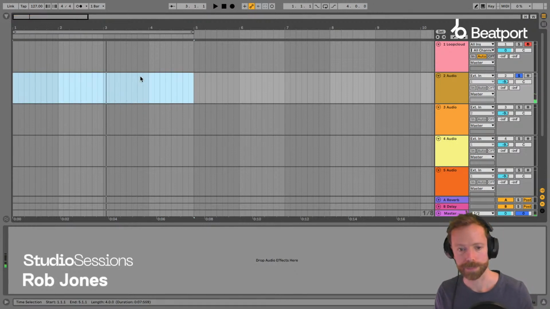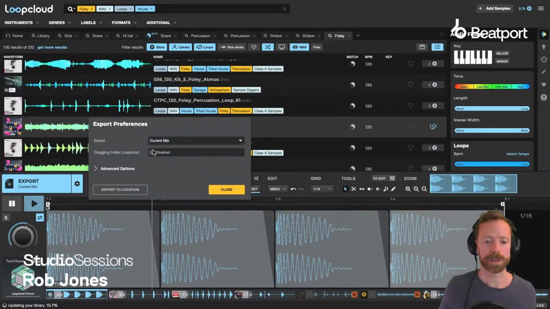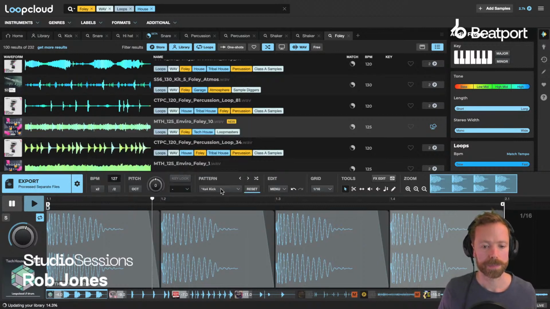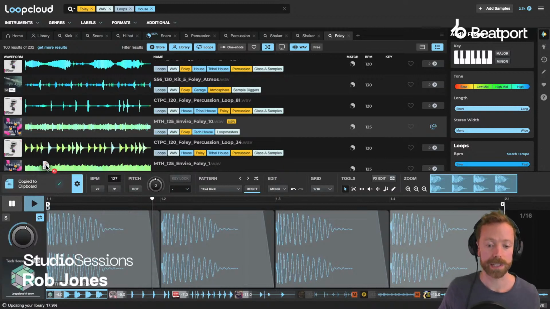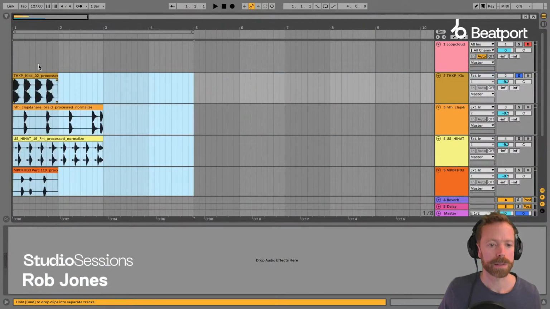There you go. That's the whole lot. Or if I want to drag them all out separately, I go to process separate files, drag them out. Now you can see we've got 6 loops now. So it hasn't dragged out the muted ones. It's ignored those. And once again, there they all are.